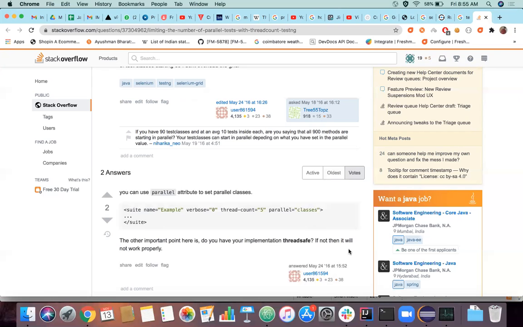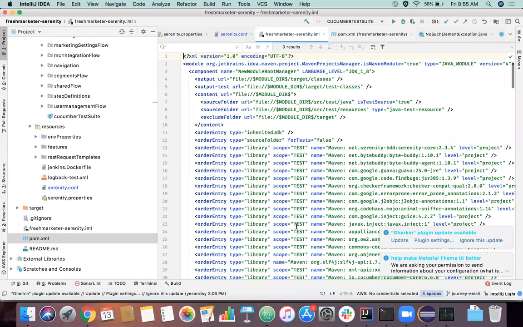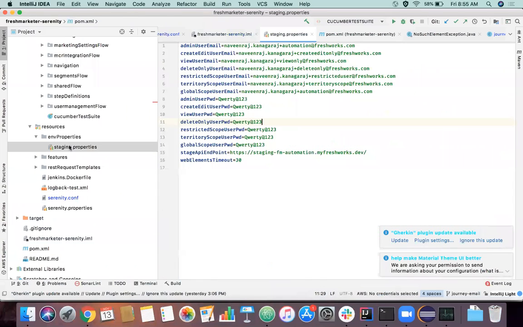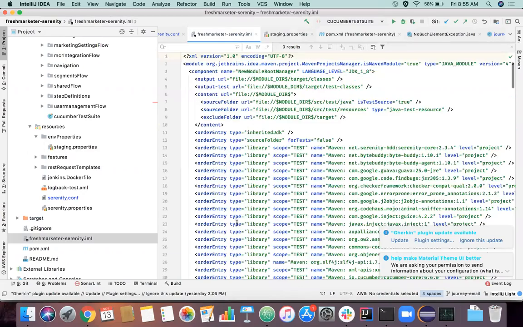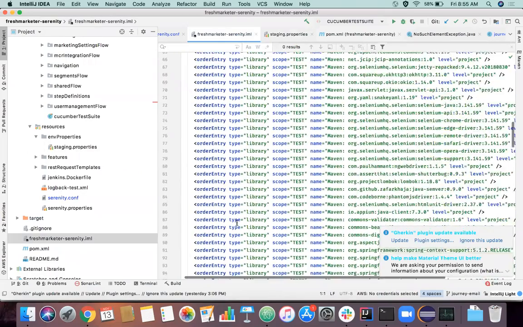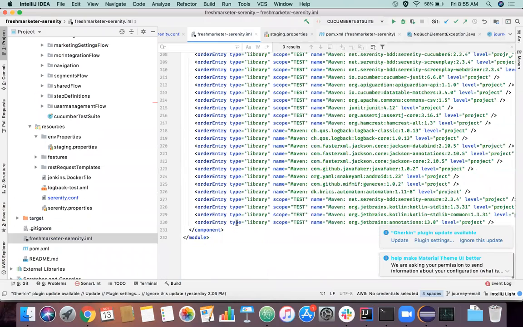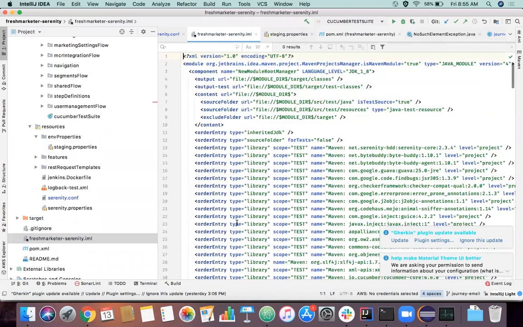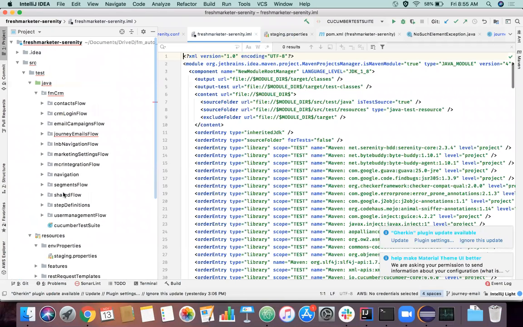Fine, maybe I'll try to show this configuration. I'm not sure exactly where it is. It should have been declared somewhere. I'll try to show this maybe next time. I think we'll stop with this.